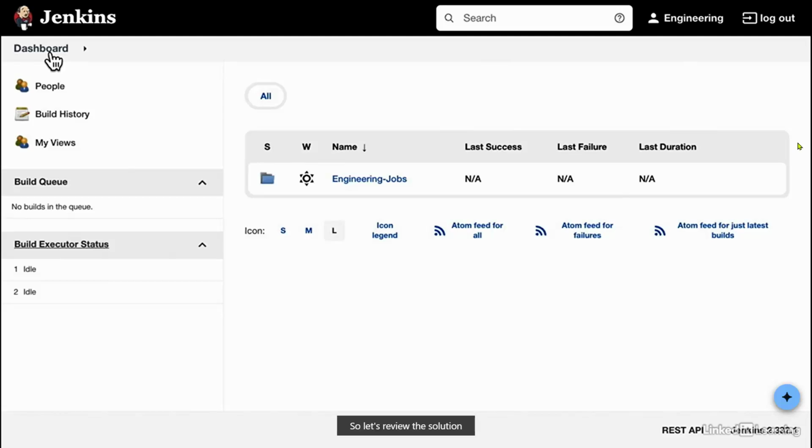So let's review the solution that we have in place for this challenge. We created 2 users, one for engineering, one for finance, and then we enabled project-based authorization. We assigned the admin user admin permissions. That was important so we didn't lose access to the Jenkins server. And then we assigned overall read to the engineering user and the finance user. After that, we created folders for each of these users, engineering jobs and then finance jobs.